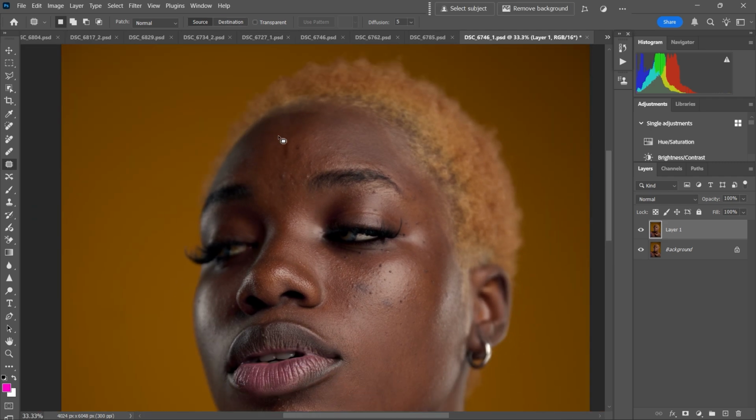So for this process of me taking out the blemishes, I'm going to speed ramp this, and then after I'm done with this, I'll continue with the video.